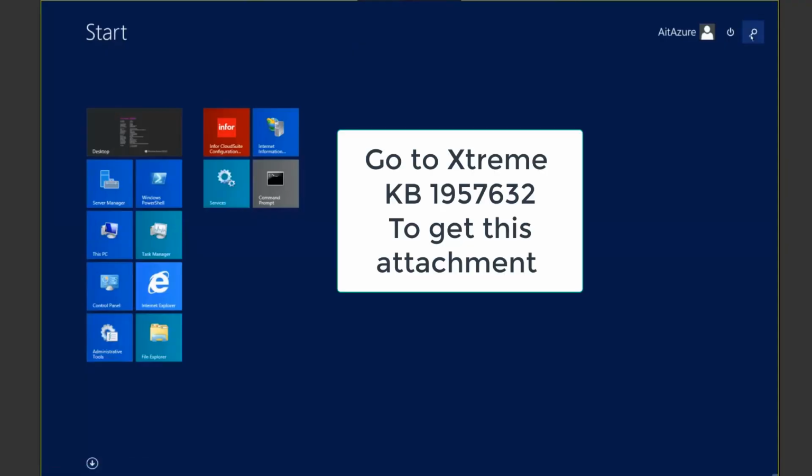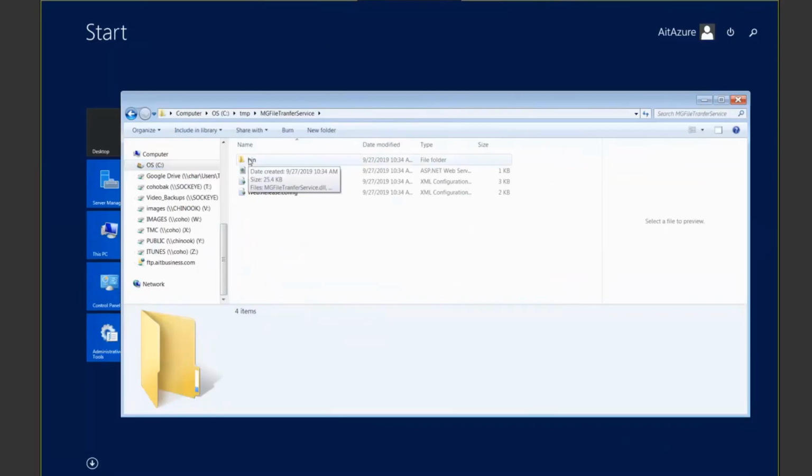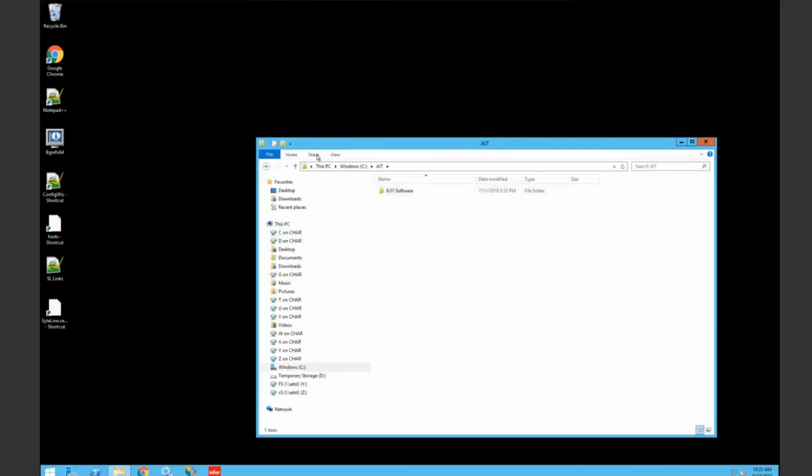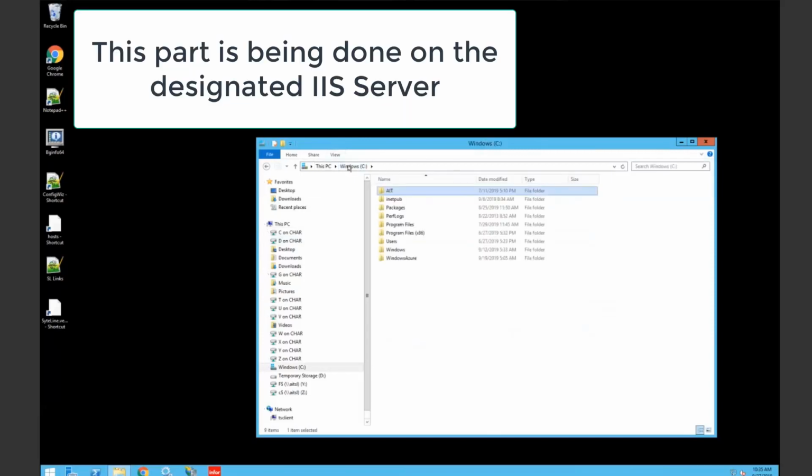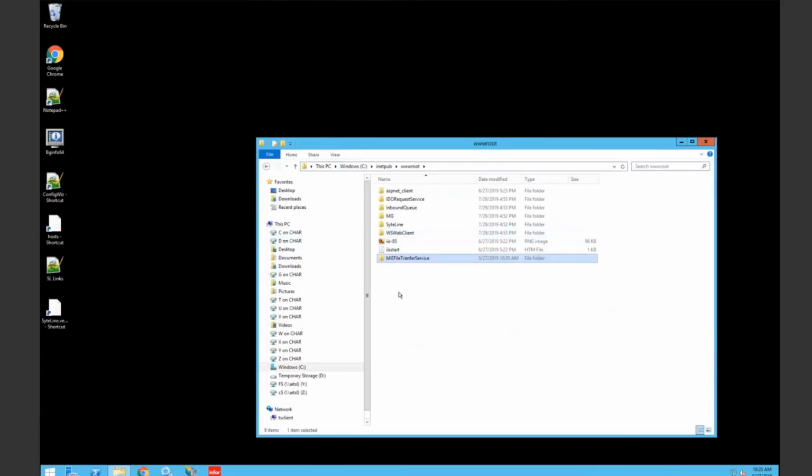So first of all, there's an attached document on the KV that I linked to the incident. Okay, perfect. If you can copy it to the inetpub, then wwwroot. There, it will be great. Just right here.